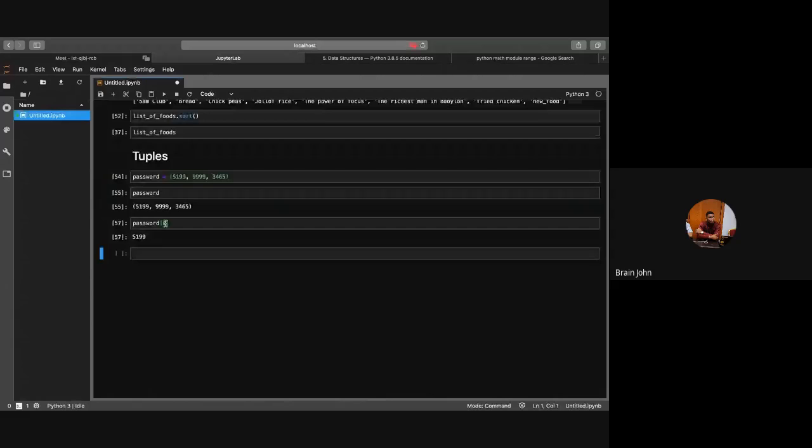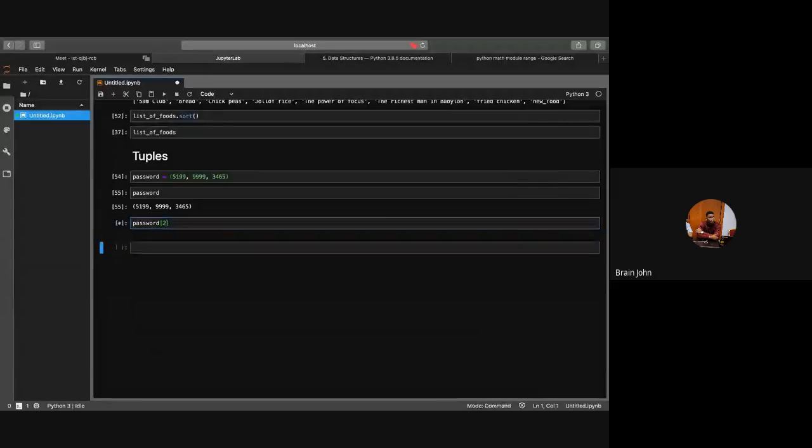Just the way we did for list, you get by the index. We can't do that here because it does not support that mutability. We can print this. This is going to give us the first index. We can print it. We can loop through it, but we can't change it.